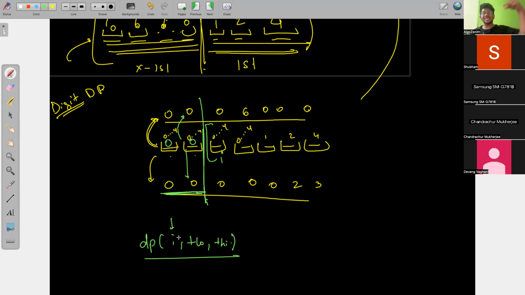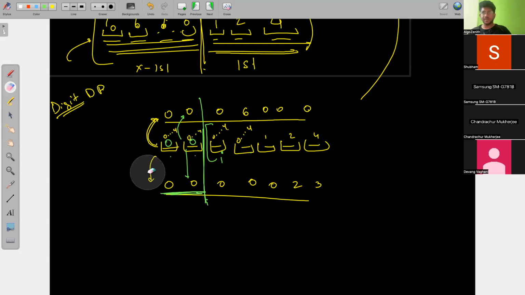This is the index I am currently deciding. This is, am I equal to the lower side? Am I equal to the higher side? That's what T low, T high means in digit DP. How will this work? I'll just remove this. I'll show you a very interesting simulation and that will make it all clear.